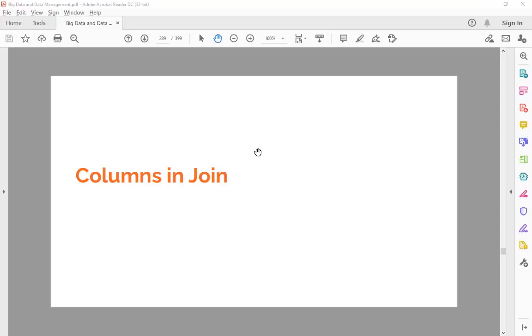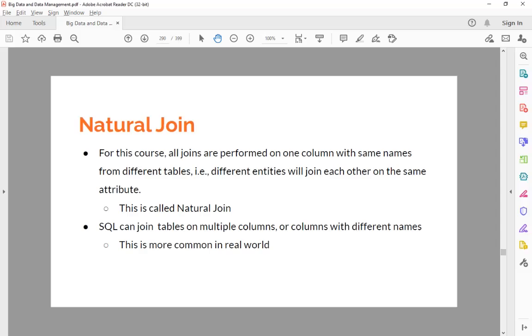Let's look at the join conditions, especially the columns involved in join conditions, in further detail. Throughout this course, all the joins will be performed on columns with the same names from different tables. This is called natural join, which means different relations will join each other on the same attribute with the same name. Of course, when you join relations, you do want to join on the same attribute, right? Only when they have an attribute that means the same thing can these two relations be joined.